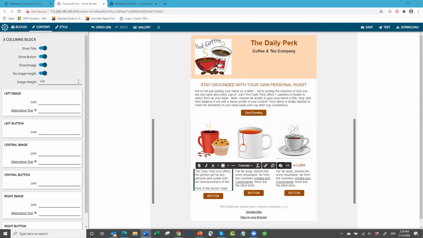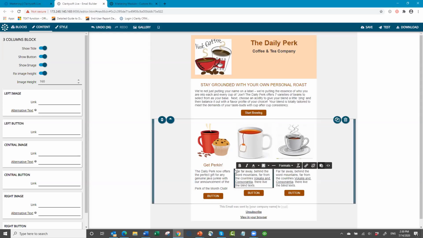And you can see what the text here, what I did is I typed my text into Microsoft Word, and then I'm just copying and pasting it in here. So makes it easier for you.